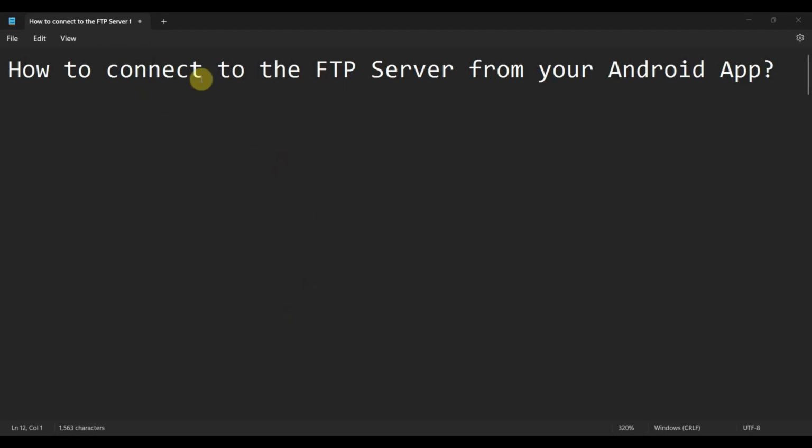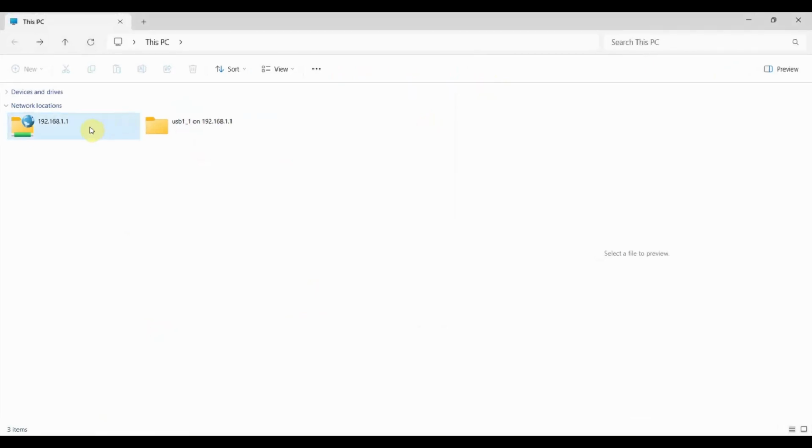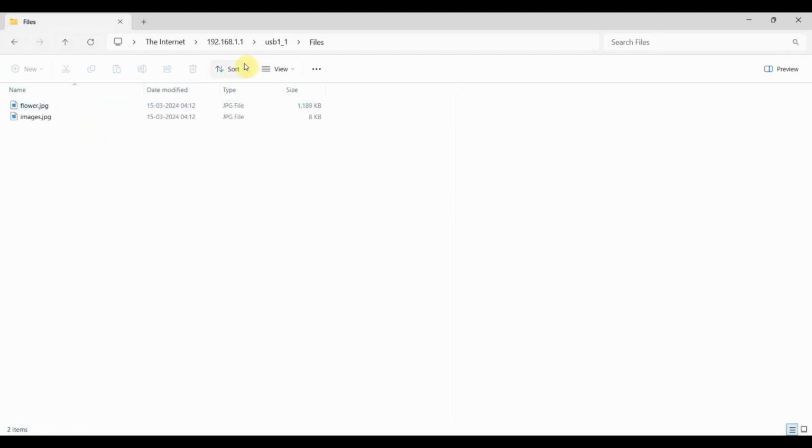In this video, we'll see how to connect to an FTP server from your Android app. For this demonstration, I have created an FTP server on my local IP 192.168.1.1, and this is what we'll be using. I have created a couple of folders, files, and videos, so we'll connect to one of these folders in this demonstration.